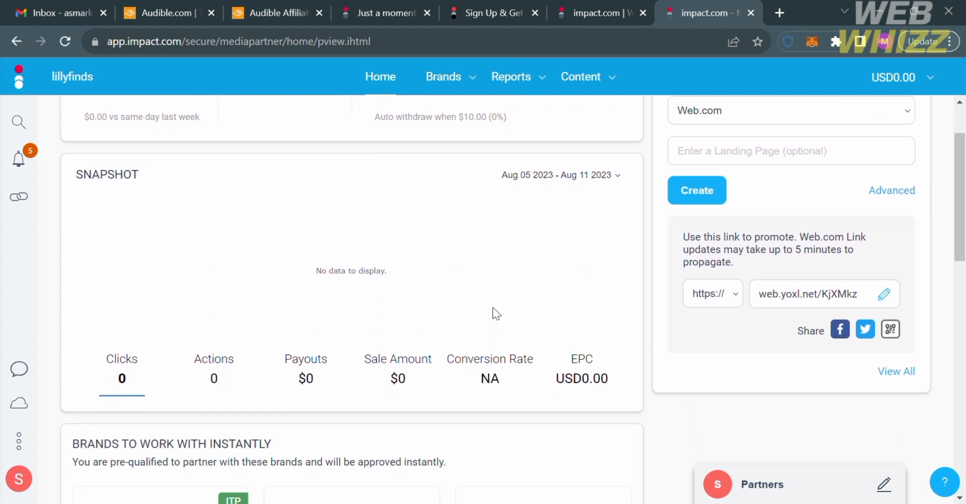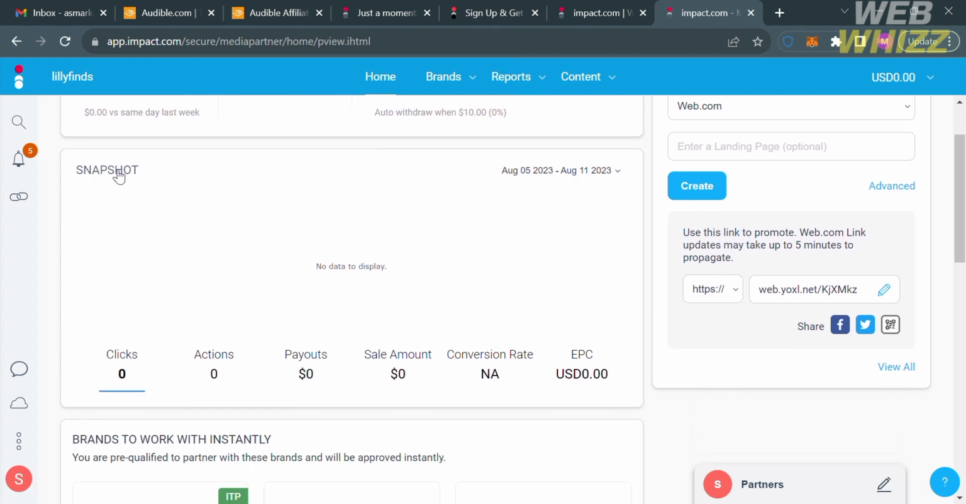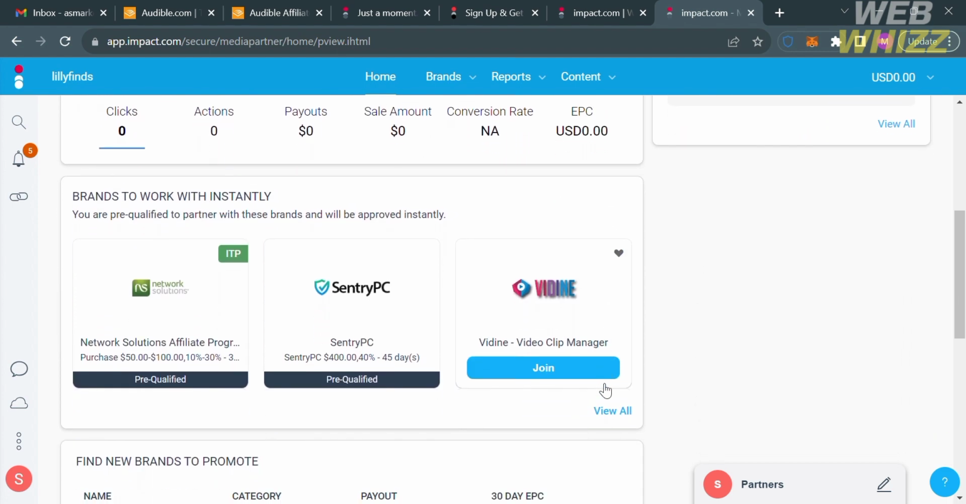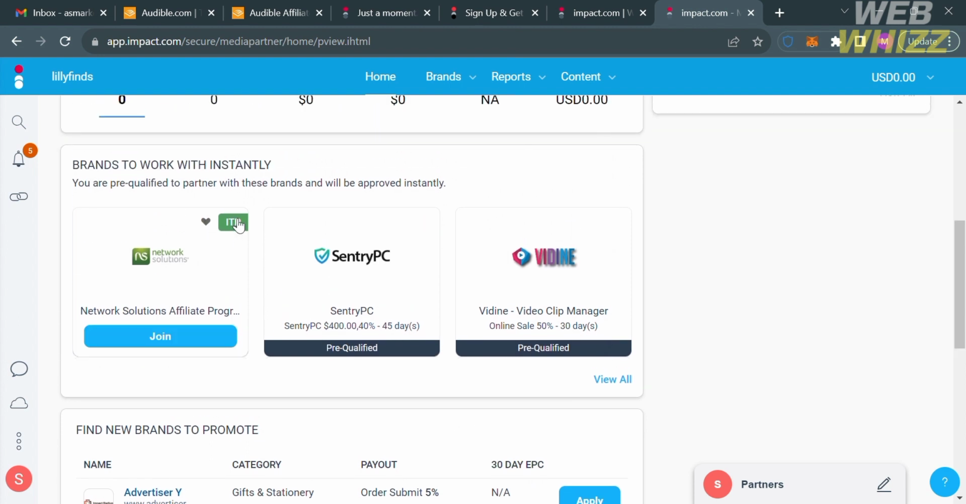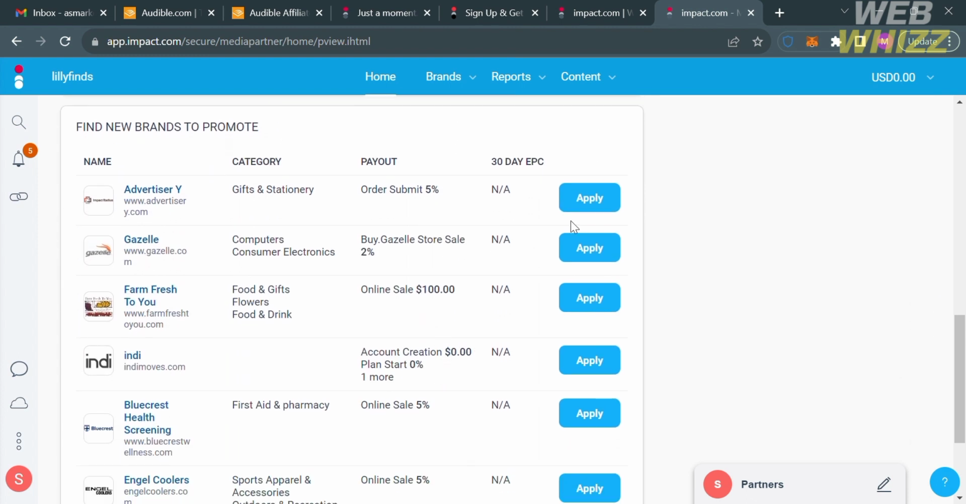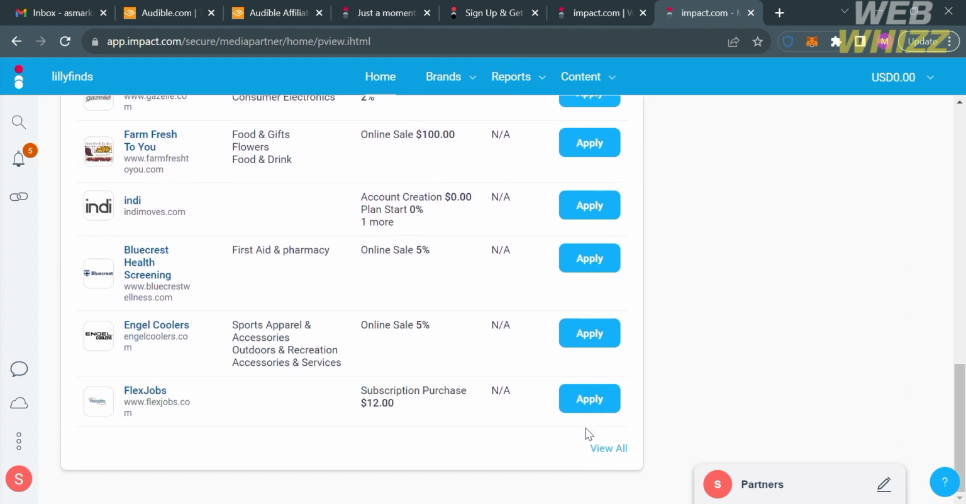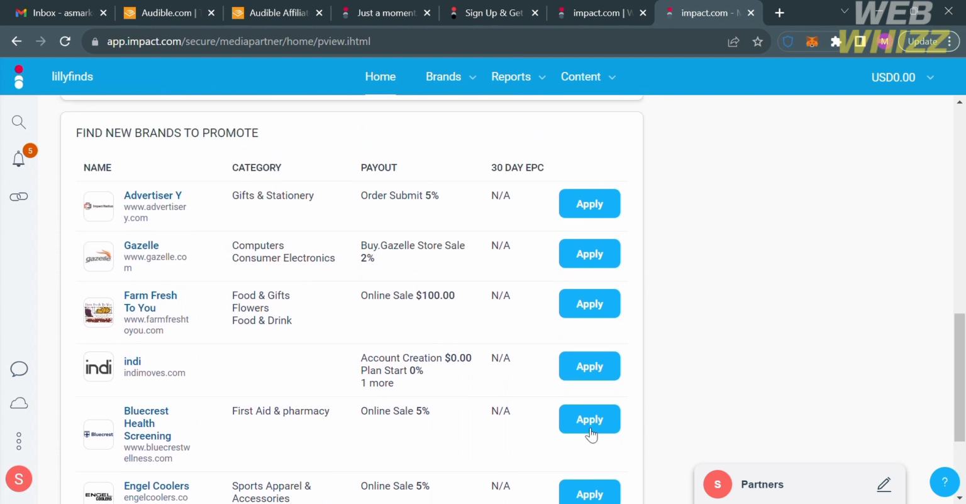You could also see here the data of your snapshot, including the number of clicks, actions, number of payouts, sale amount, conversion rate, and EPC. And below that data, you will see some of the brands that you can join their affiliate program. And to do that, just click the join button below. However, we're just going to join the affiliate program of Audible. So we're not going to apply to any of these brands.